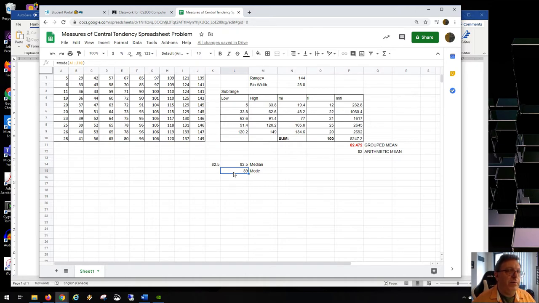The mode, though, remember, is the most frequently occurring, and all the spreadsheet did was give me the first value it found. It ignored this value here, 105. There might be others that I'm missing. But you can see that the 105 caught my eye right away. So the mode is 39, but I also see that 105 was there as well with the same frequency.